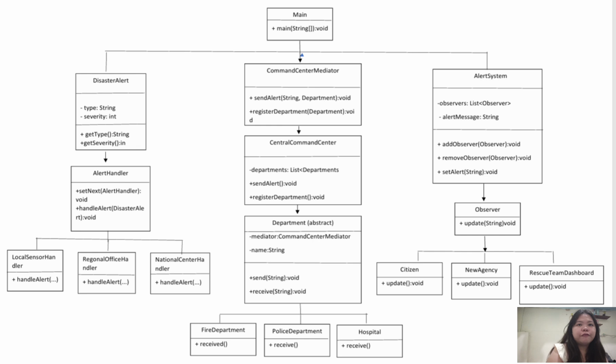So first, let's start with the chain of responsibility pattern, which is shown on the left side of the UML diagram. The process begins with the disaster alert class, which holds the details of the disaster, such as its type and severity level. Next, we have the abstract class, the alert handler, which defines the structure for all the handlers in the chain. Each handler can either process the alert or pass it to the next one using the set next method.